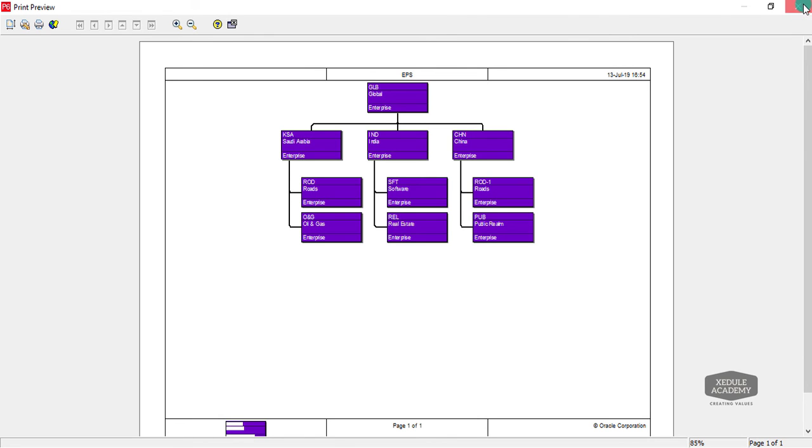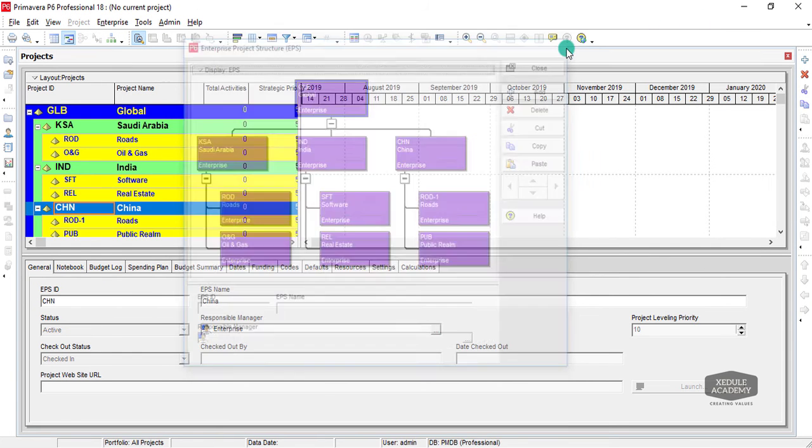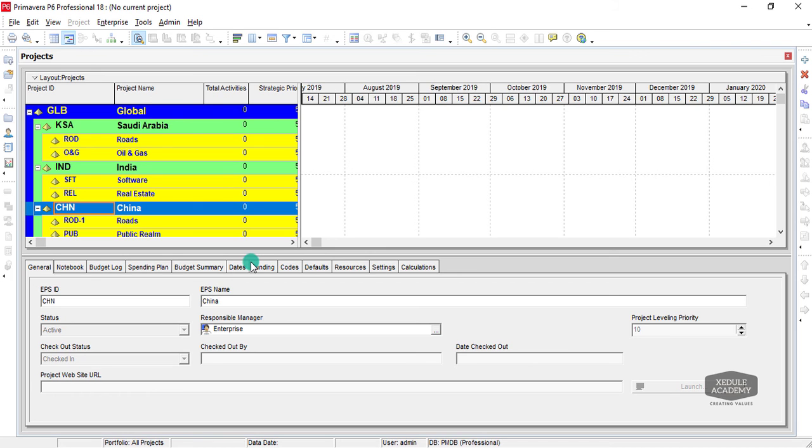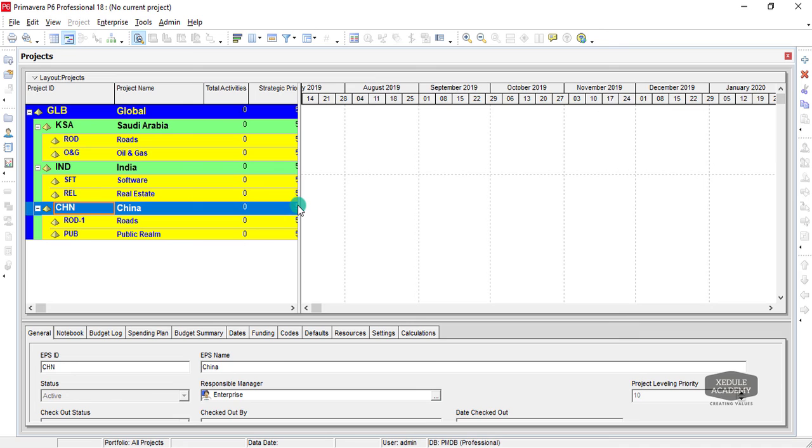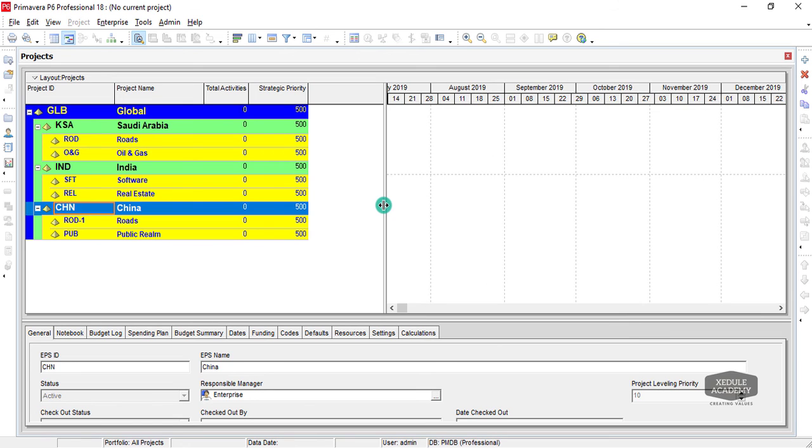Close the EPS setup box. This is how the EPS looks in Projects view. In the next lesson, you will learn how to add projects within the EPS.